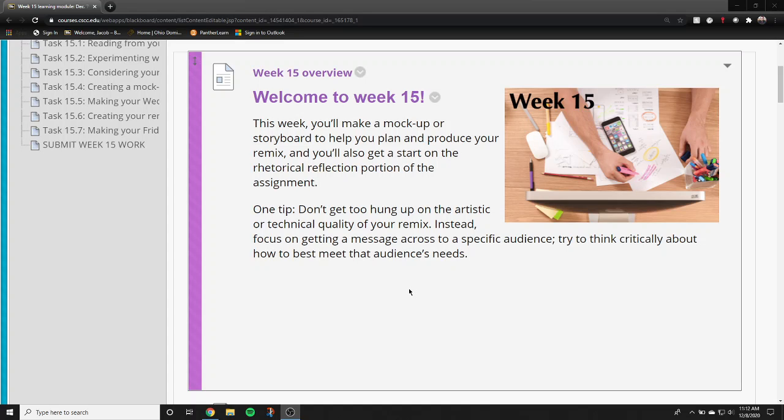Now, that's not to say, if you know that you are horrible at drawing, you can't draw to save your life, then you should probably pick a project that does not require you to draw anything. But that being said, if you're trying out a new technology for the first time, or you're experimenting with something a little bit, that is fine. I'm not expecting you to be a great artist.